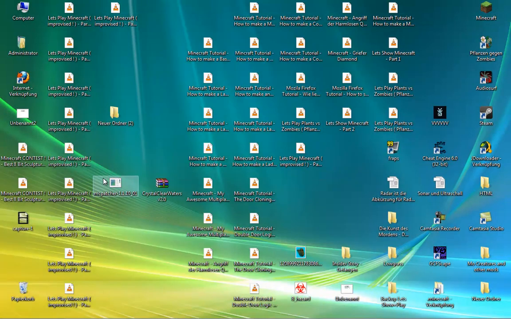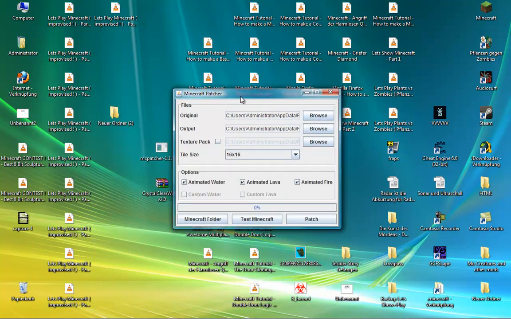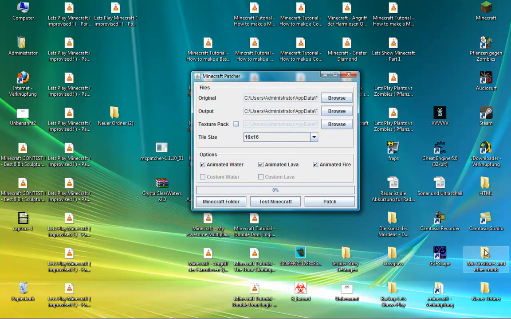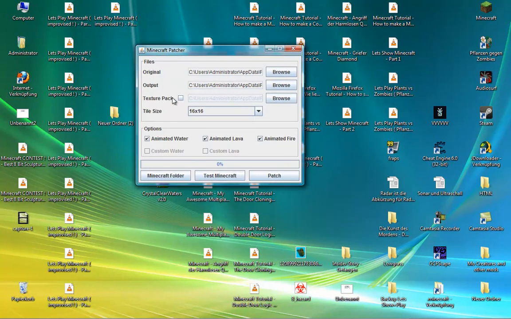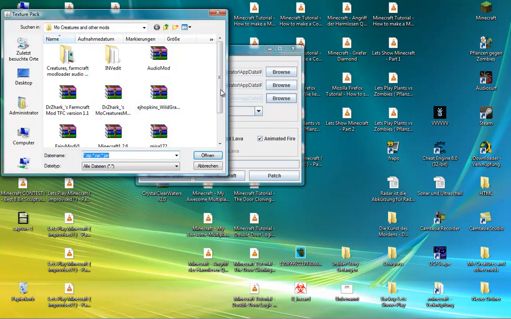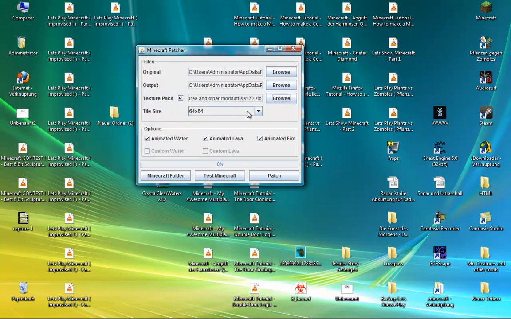At first you're going to download mcpatcher, this file, link in description, and now open it. And you need to download an HD texture pack. I'm using Misa's HD texture pack. You can see here. And now go to browse in the texture pack part and search for the texture pack you want to use.